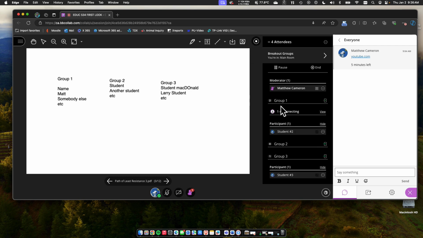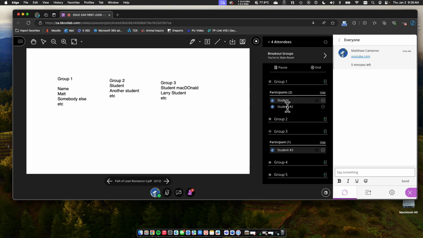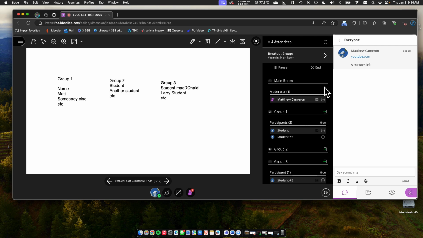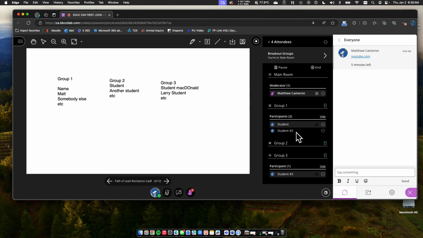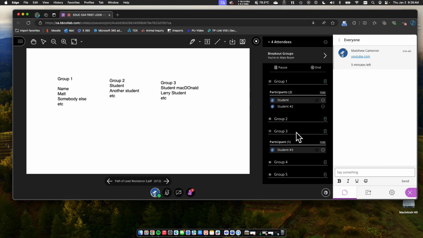And you can see that they're reconnecting in there, group 1 and group 3. And again, you could join group 1, 2, 3, just like going from table to table with the green arrows. And to get back to the main room, you'd hit the green arrow up at the top. That's pretty much it for that part of the breakout groups.